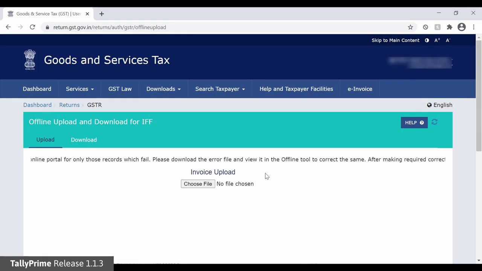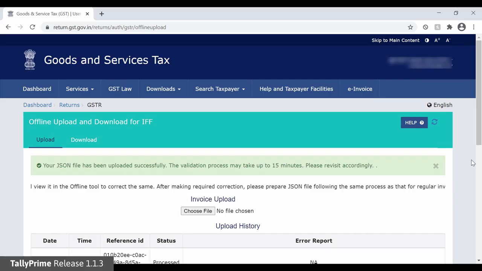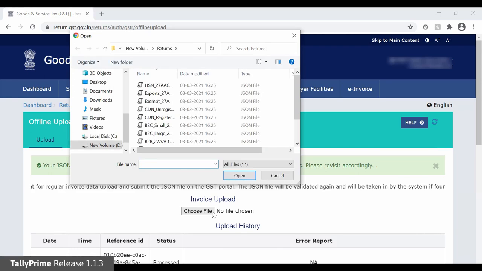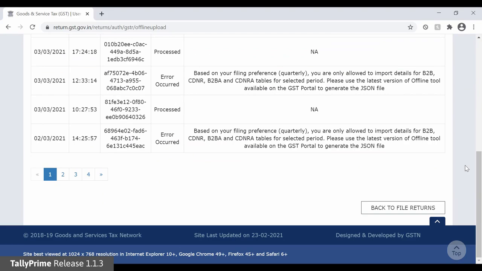Click Choose File. Select the JSON file of B2B invoice registered corresponding to the month of February 2021 and press Enter. Then click Choose File again. Select the JSON file of B2B credit note registered corresponding to the month of February 2021. As you can see, both the files are uploaded. Click back to File Returns.